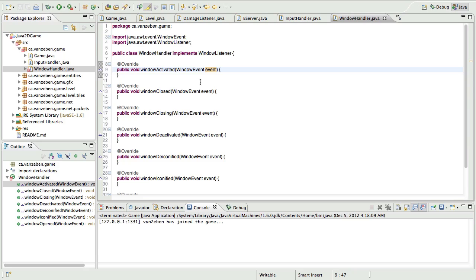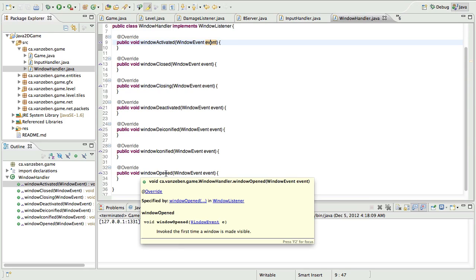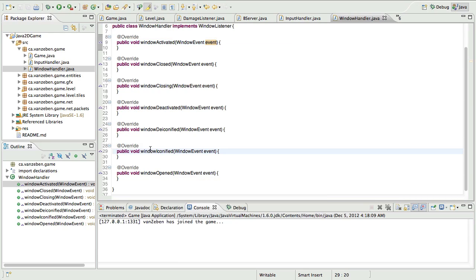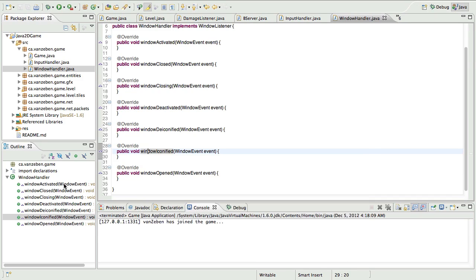Okay, so now we have a bunch of different events here, and if you're curious as to what all these do specifically and you want to see the details, you can just hover over them in Eclipse, and it'll tell you exactly what they do. As you see, this one's when the window's made visible. This is when it's minimized, I believe. Yes, when it's changed from this state to a minimized state. So if we were to push the little minimize button here, de-iconified is the reverse, deactivated, closing, closed, etc. What we're going to be using is the window closing event here, and this will execute when the window actually starts to close.